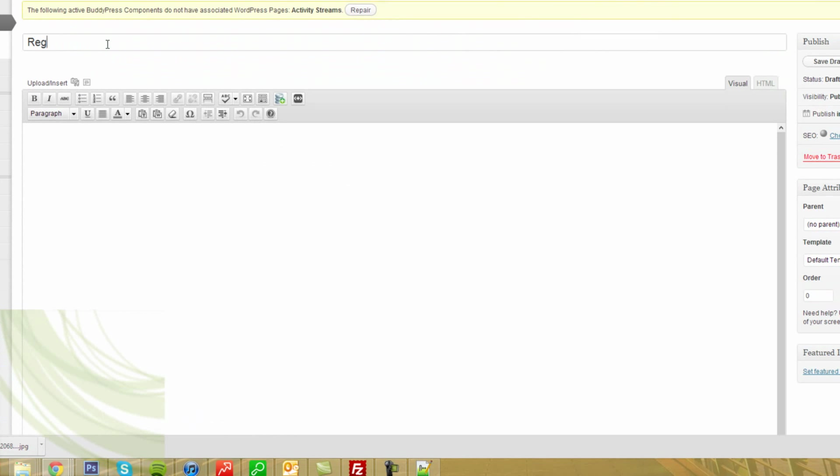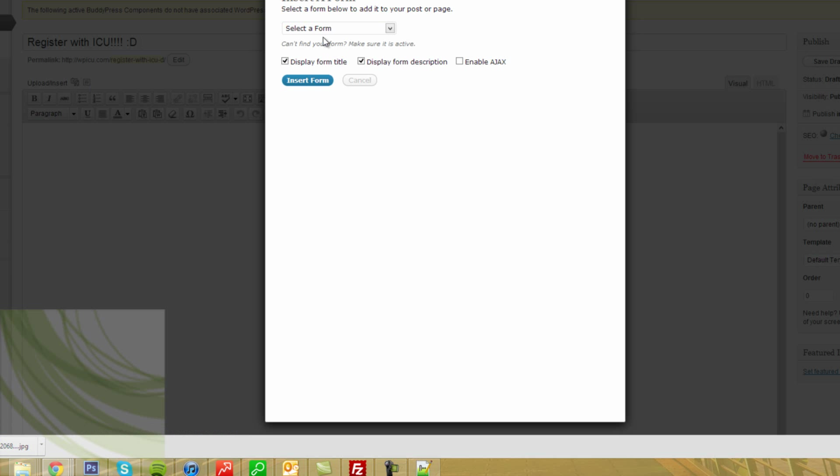Just like that. Now, when you create this registration page, you need to add that form shortcode in here. So this is how we're going to do that. We click on this little icon right here for Gravity Forms, and we select the form that we want to display. So Register to WordPress ICU, just like that. And insert form.